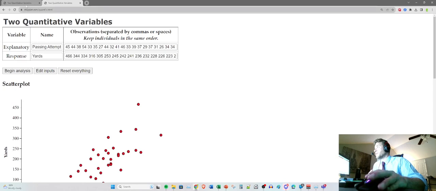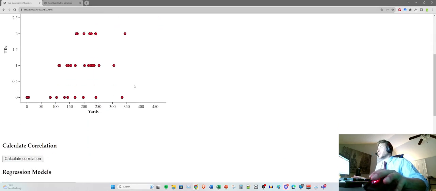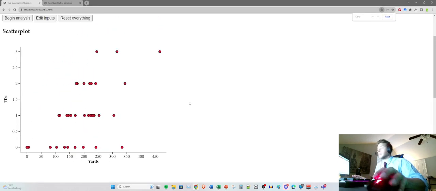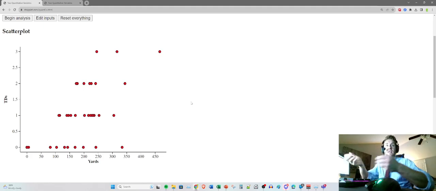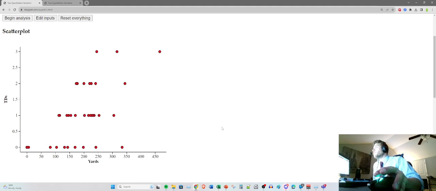I would say if we went to our other one, here's the yards and touchdowns, we're definitely seeing a positive trend. As we increase the yards, we're seeing more touchdowns happen. And so this is also a positive. I'm trying to think of what would be a negative association between these values. A lot of these, as one increases, the other is decreasing. Actually, I thought of one. Let's do this one here.